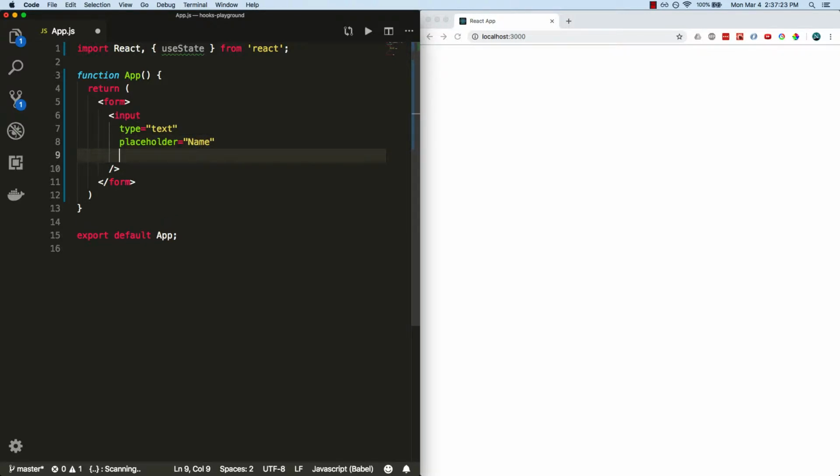Afterwards, I know that I'm going to need something to store the value for this input. So I'm going to put the value attribute or prop, but I'm going to leave this empty for now because this is going to be what you are going to be filling in. And of course, the complementary attribute or prop here, in addition to value, is going to be onChange, which is going to update that value for us.